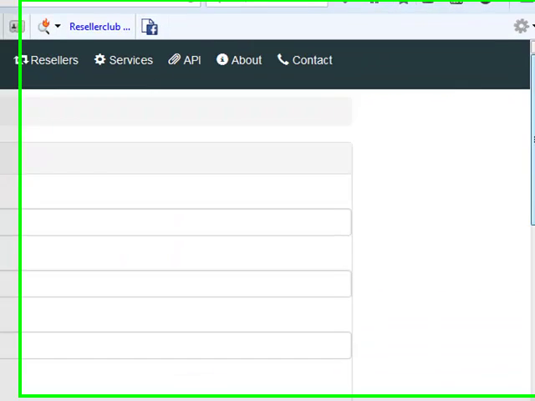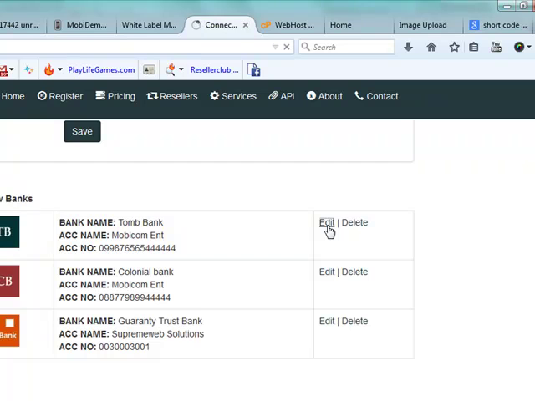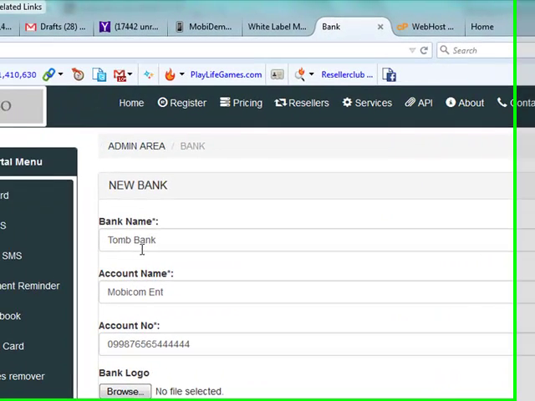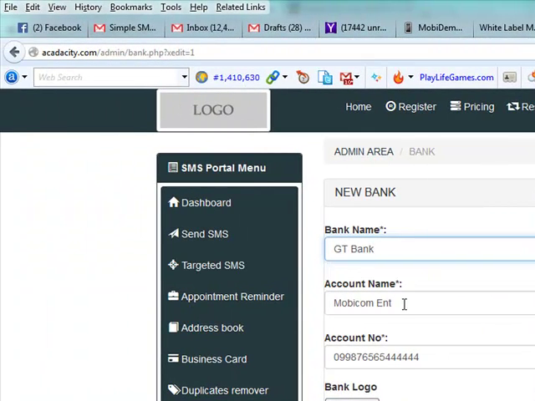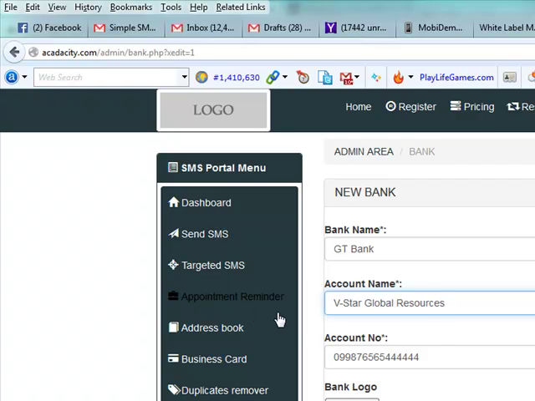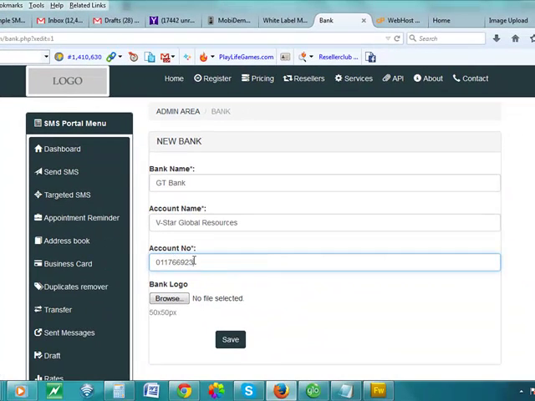When you click on bank, it gives you this. You can decide to delete the demo ones and do yours afresh, or you can decide to edit and update your information into them. So what's the bank name? I'll write GTB there. What's the account name? Vista Global Resources. What's the account number? I'll just type a sample for instance and click on save.